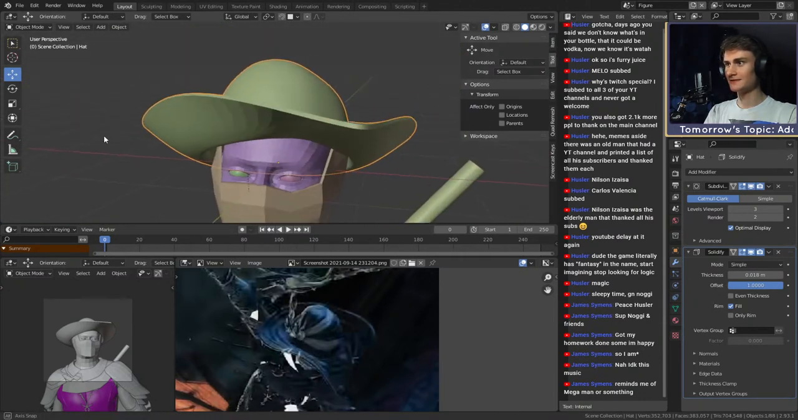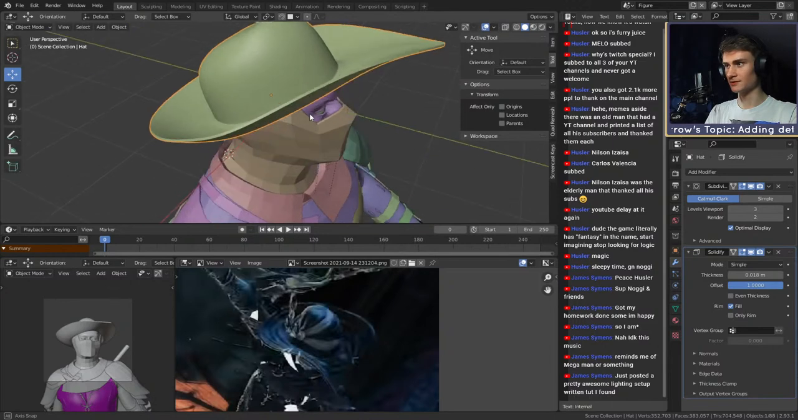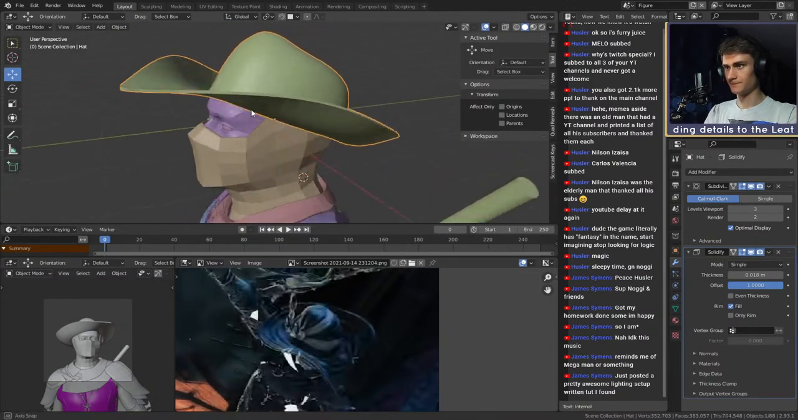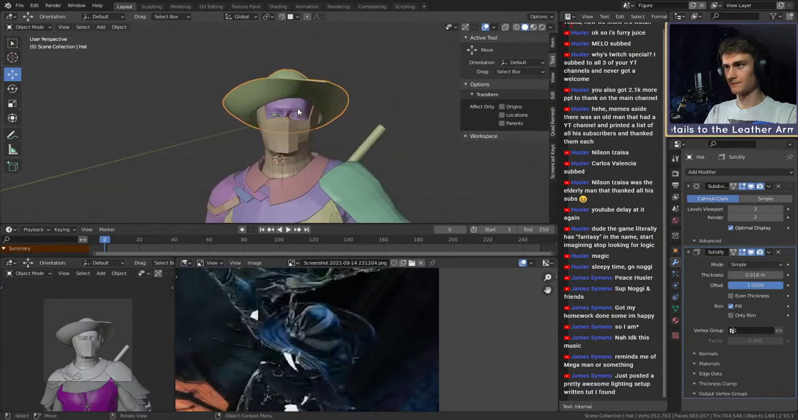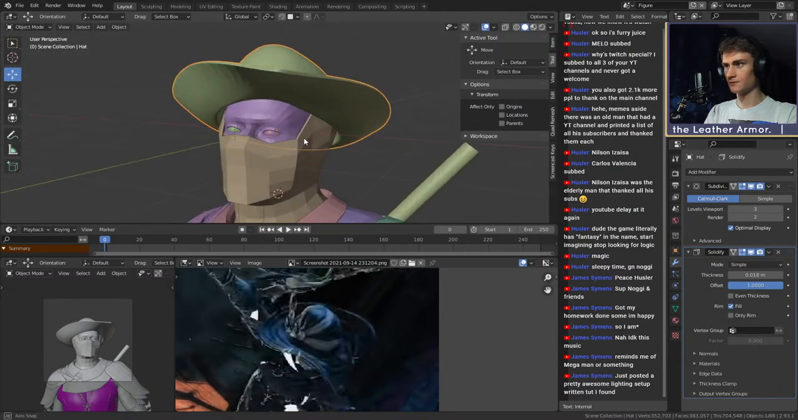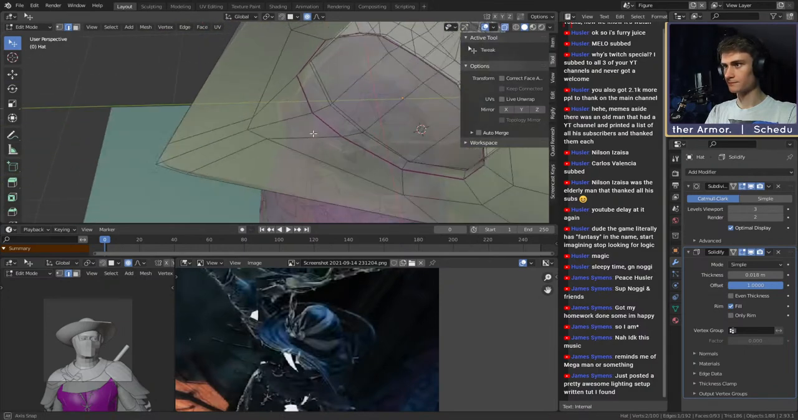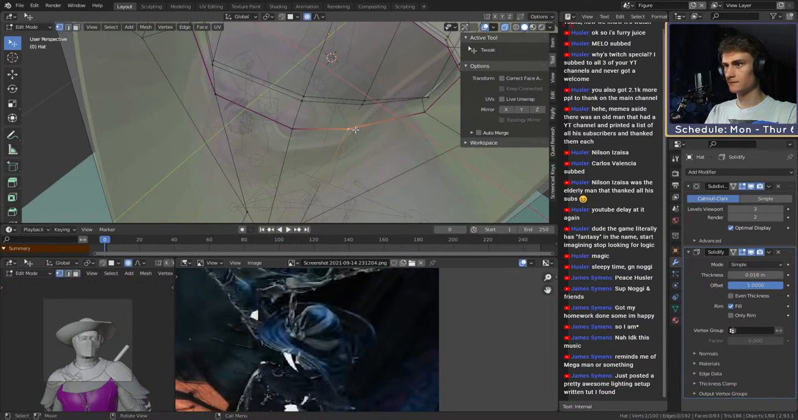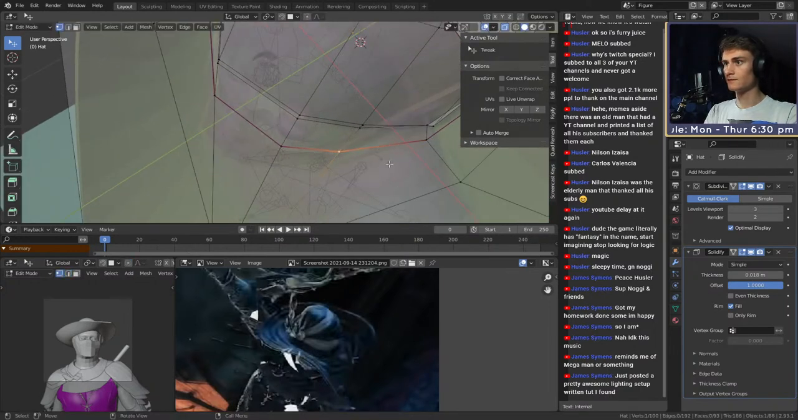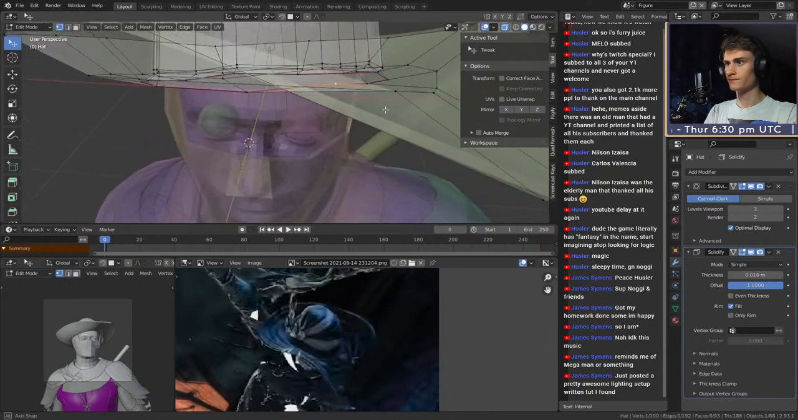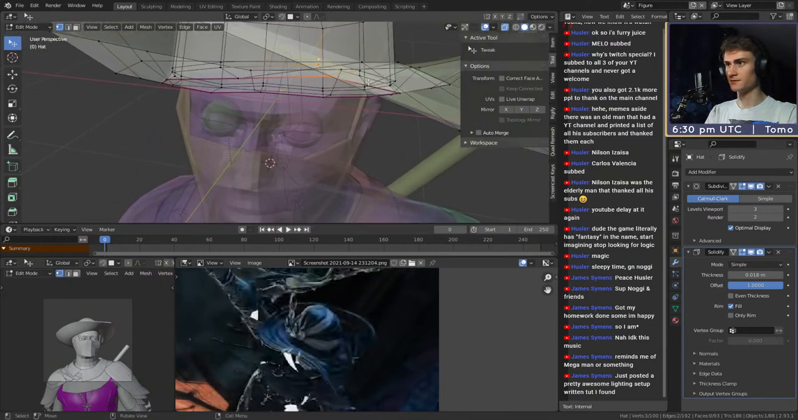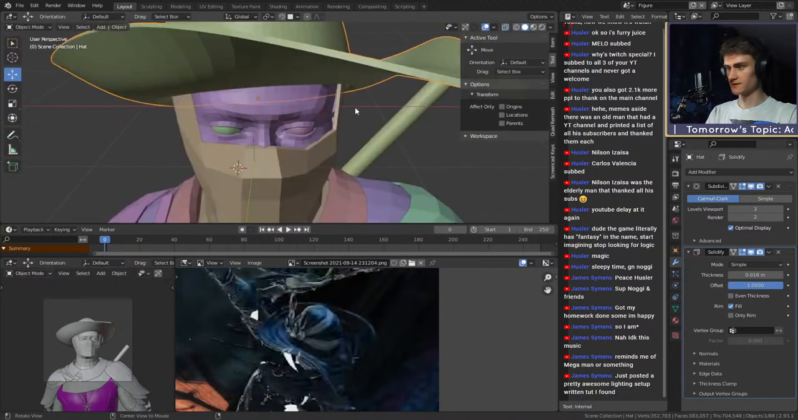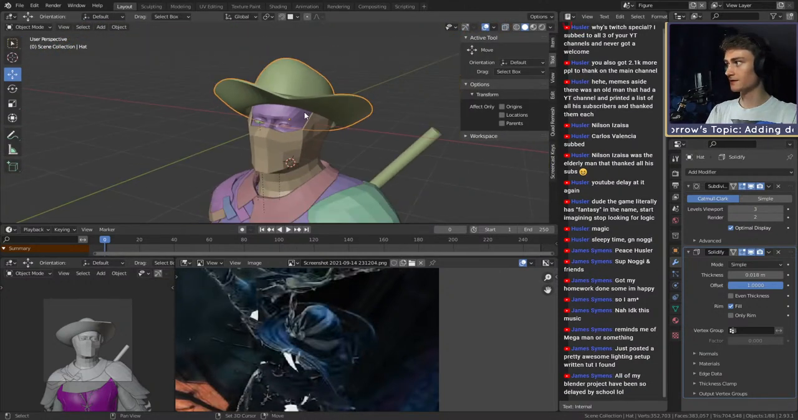So I think the hat looks pretty good. I don't think we need to change too much more. Although, I want to change one more thing here. I want to lower this part here, just a little bit, so that it is more in line with the rest, so we don't have this weird bump there. Okay.